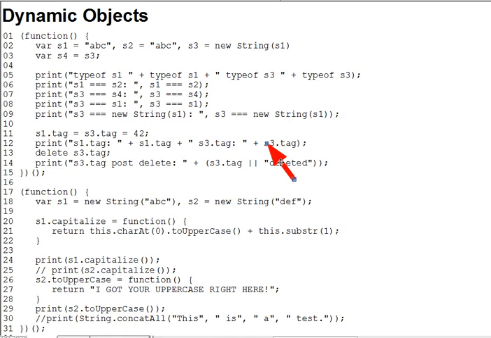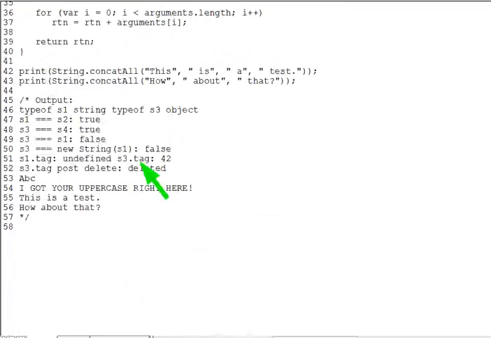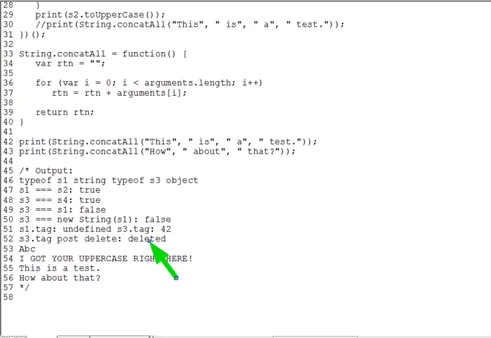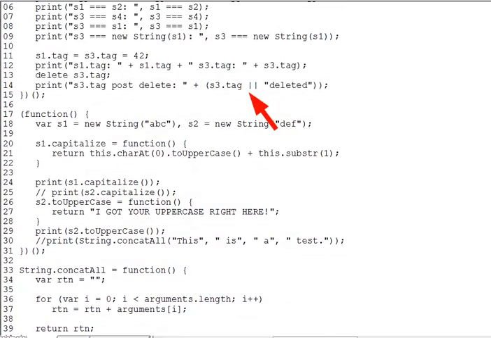Now, we create a new property on an object by just assigning into it, but removing an existing property requires a special operator, delete. On line 13, we use this operator to remove the tag property from s3, and line 14's output shows that it was deleted right there. But line 14 also illustrates a trick often used with OR and AND operators in JavaScript. And that's this expression here.